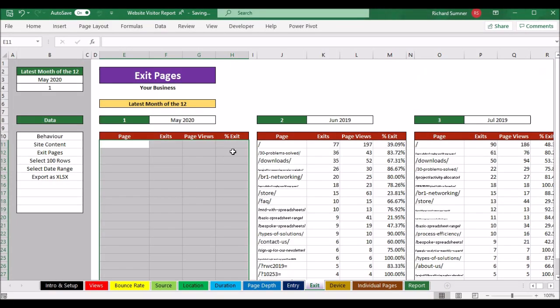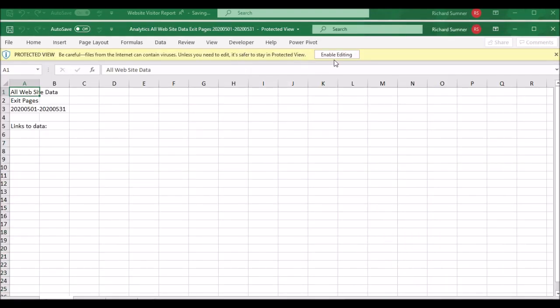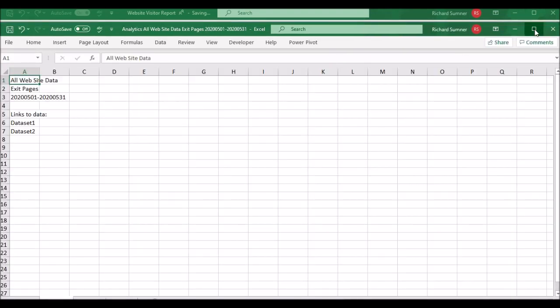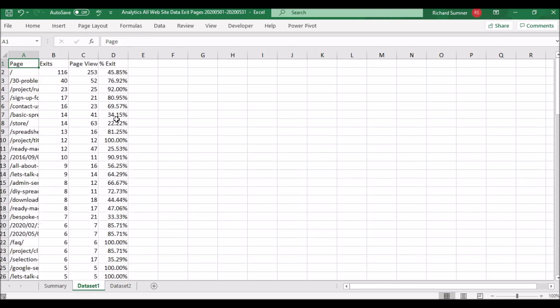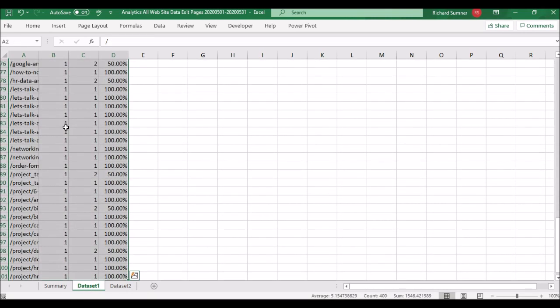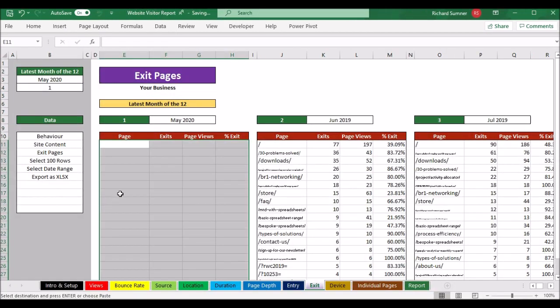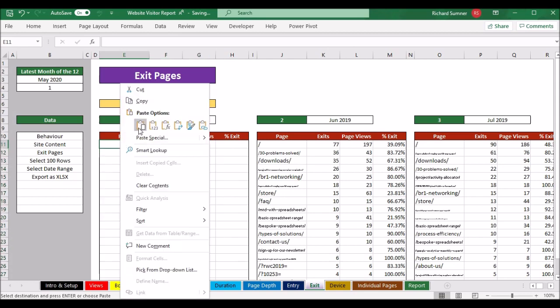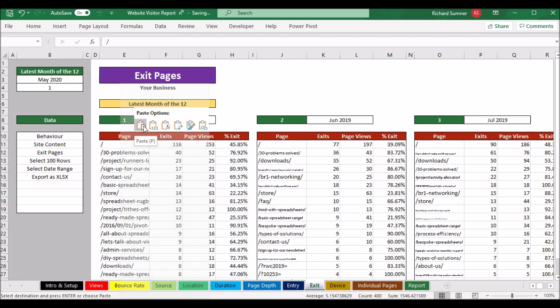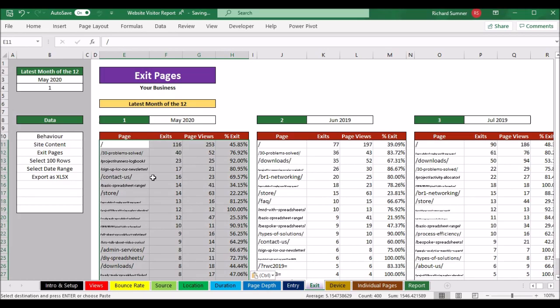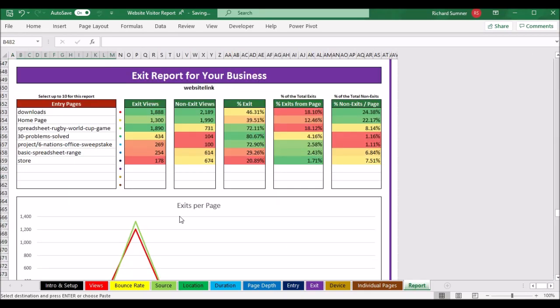Then you want to open up that document, and once again click on enable editing, maximize it if need be. Data set 1, here is the data you need, so not the headers, not the totals at the bottom. Copy back to your spreadsheet, right click, paste values, not paste, which will ruin your spreadsheet, paste values. So now we've got the latest data for May 2020 as far as exit pages are concerned, so let's go and have a look at the report.